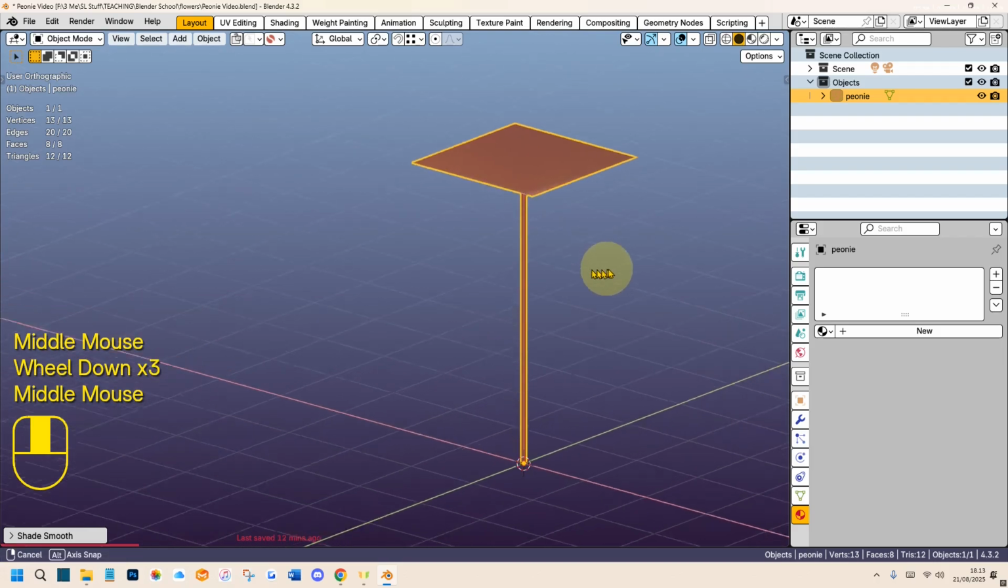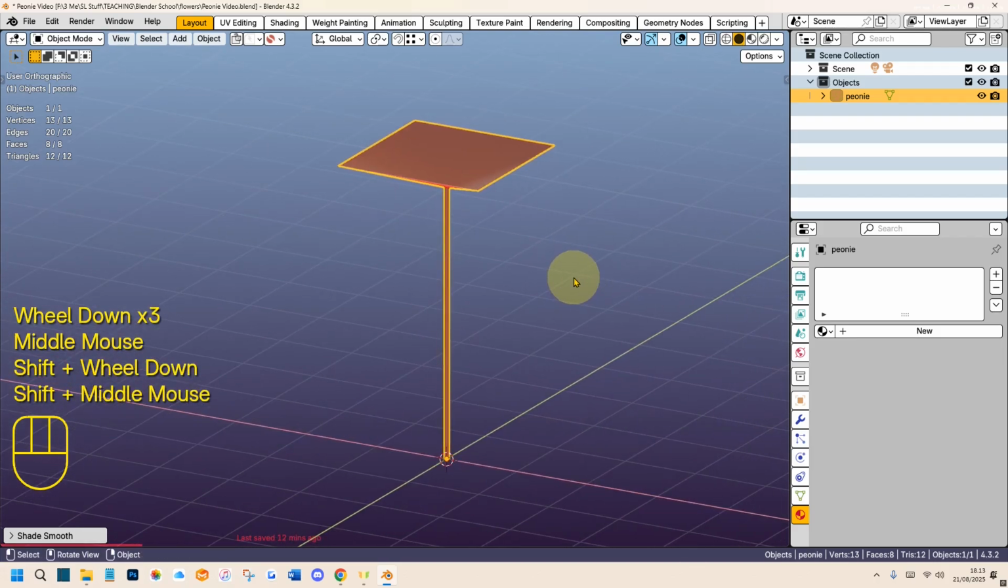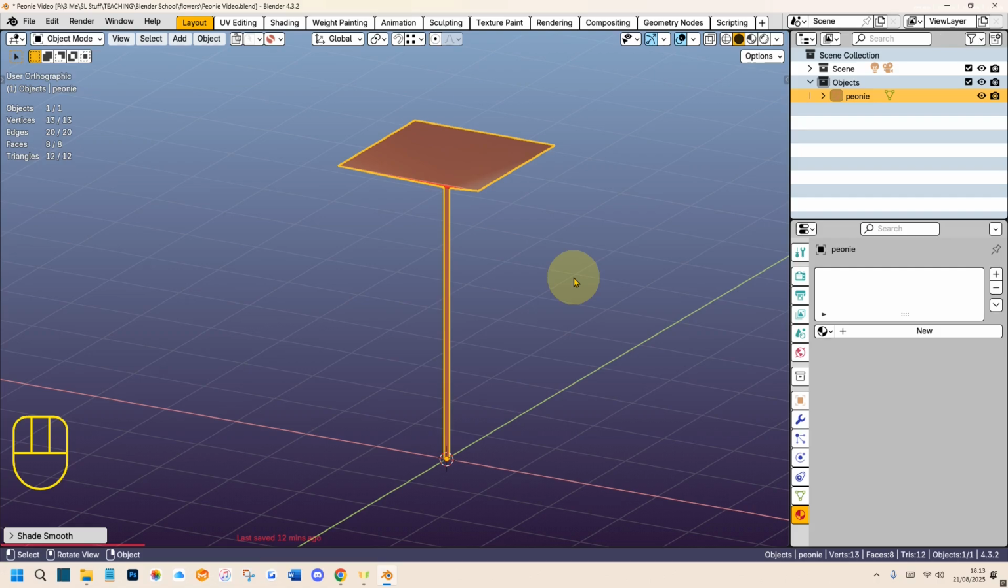When you're making a game asset, it's all about cheating your way to get something that looks right without using too much geometry on it.